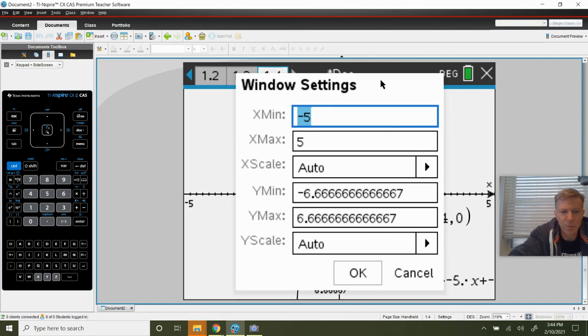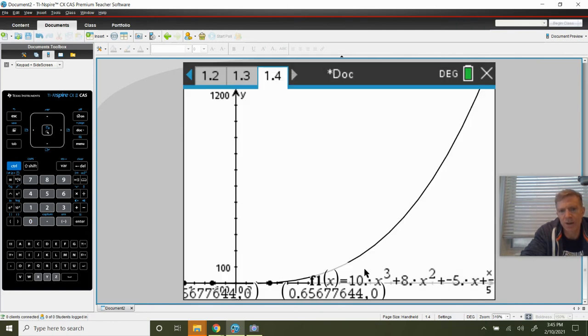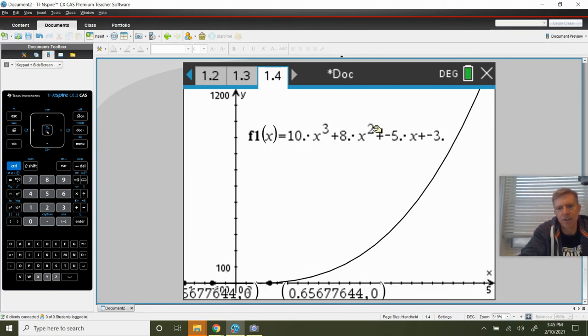I'm going to go negative 1 up to, let's say, 5. My y, we're going to go up to about, let's say, 1,200. So I'll start at maybe negative 100 up to 1,200. The reason I'm putting a negative value in there is so I can see my x-axis, and up here I can see my y-axis in my graph. I want to be able to see those. So this is going to make a little bit more sense.